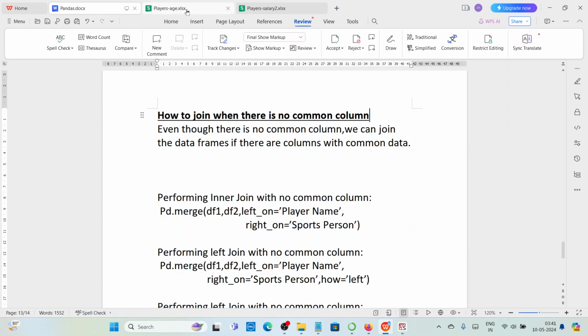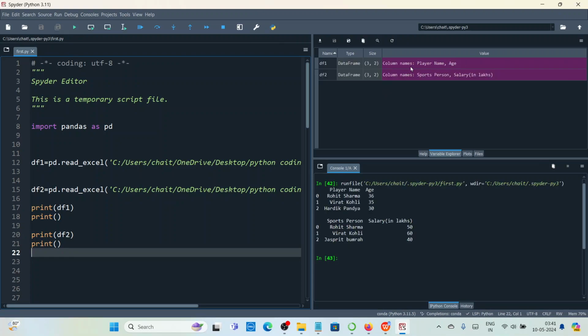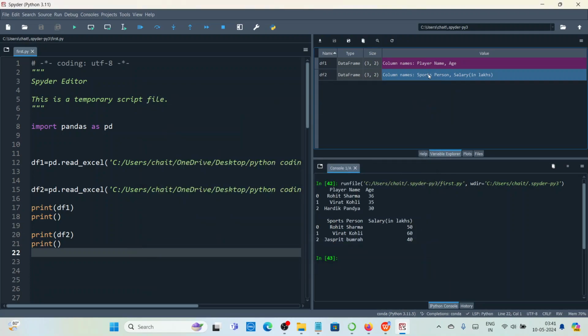First we have to convert these Excel files into data frames. Here we are converting the two Excel files into data frames, df1 and df2. Just execute now. One has the columns player name and age, and the other data frame has sports person salary. Both don't have common columns, but common column data is there. The player name and sports person columns have similar names.